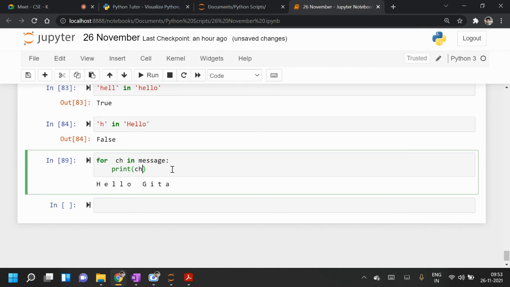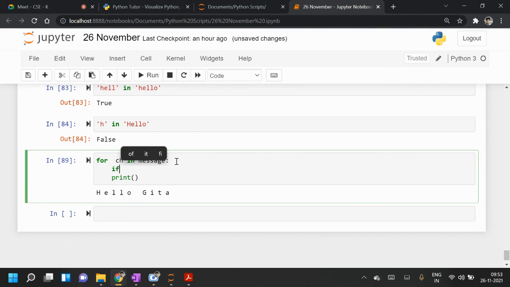But if you want to find only characters at even values, you can use if int value of ch, when divided by 2, gives you 0. So what I'm trying to do is this. Will it run or not? The question is, will it work?